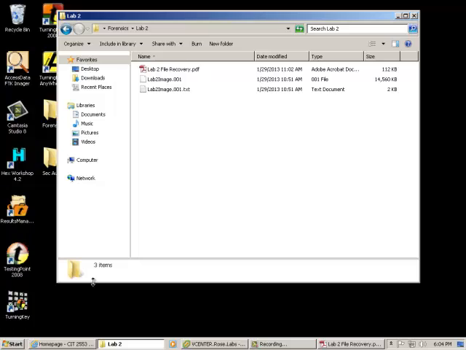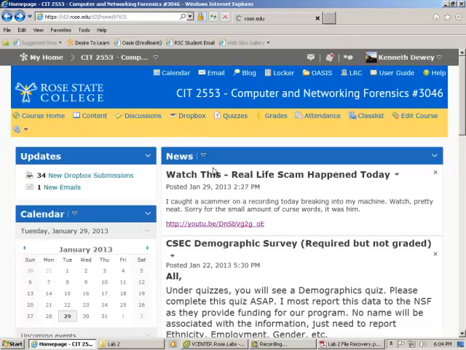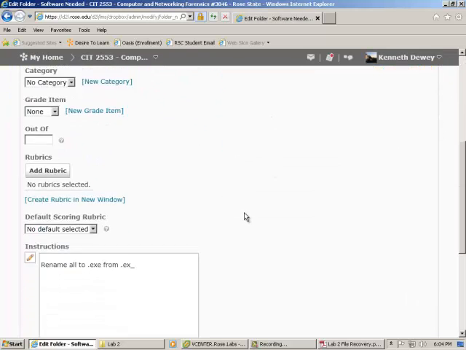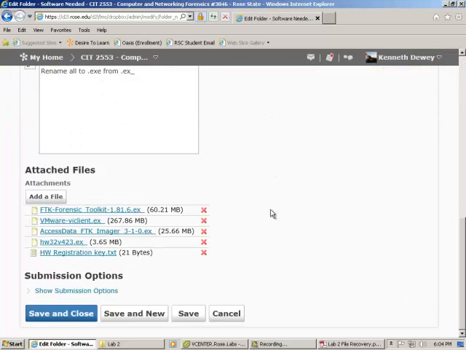Now, first thing we're going to do is up in the tools area, under the Dropbox, I added something new. I added Hex Workshop and a registration key. This is a very old version. I don't recommend upgrading it. That key won't work for anything newer than this. So if it asks you if there's a newer version, say, who cares?